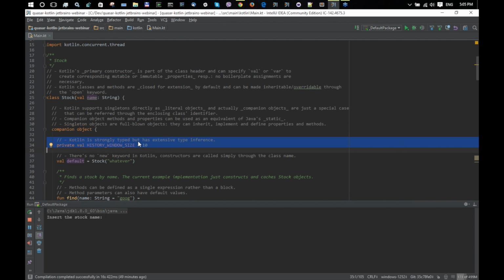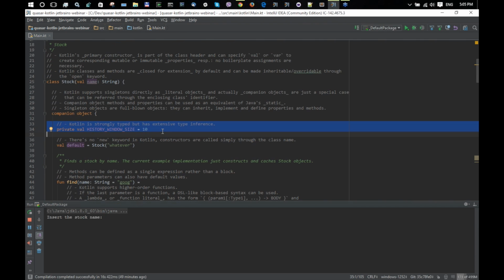You won't see a lot of types in this session. It doesn't mean that Kotlin is weakly typed. Kotlin is actually very strongly typed, but it has extensive type inference, so most of the types are inferred by the compiler. There's no new keyword. It's not really needed, so it's not in Kotlin. Constructors are called simply through the class name.